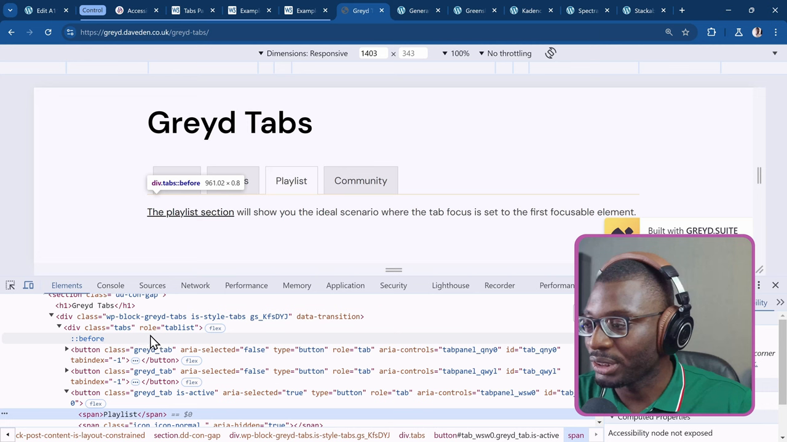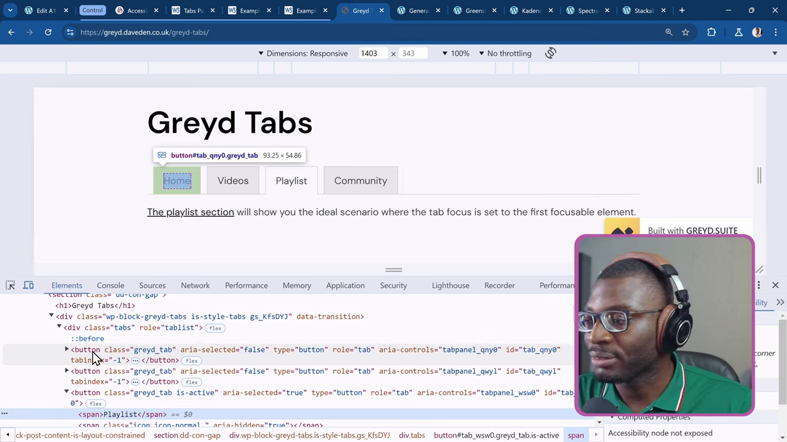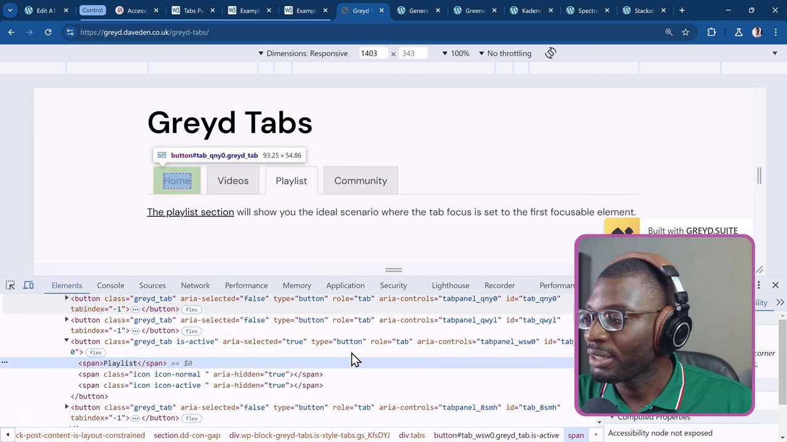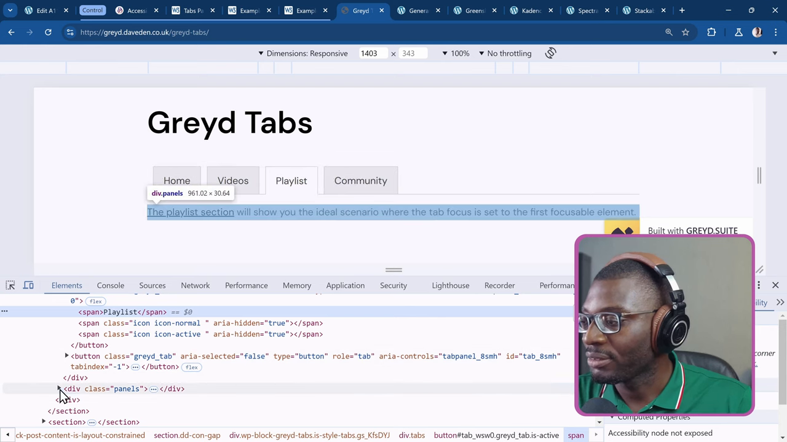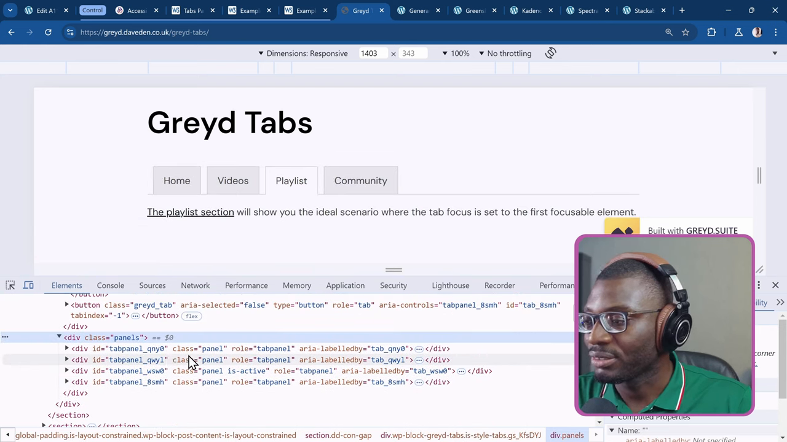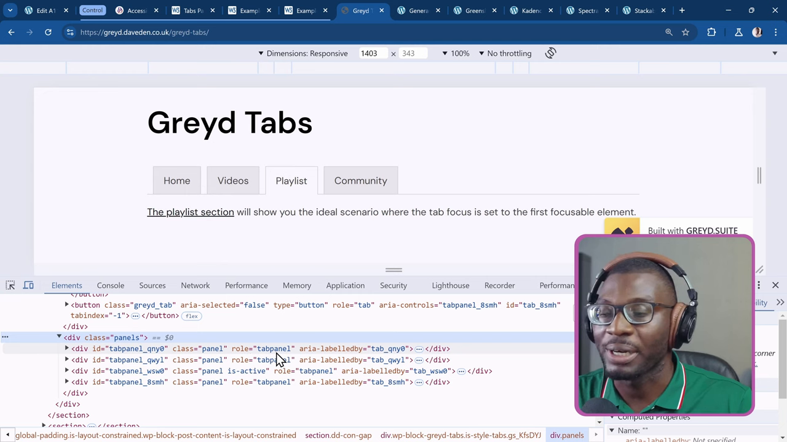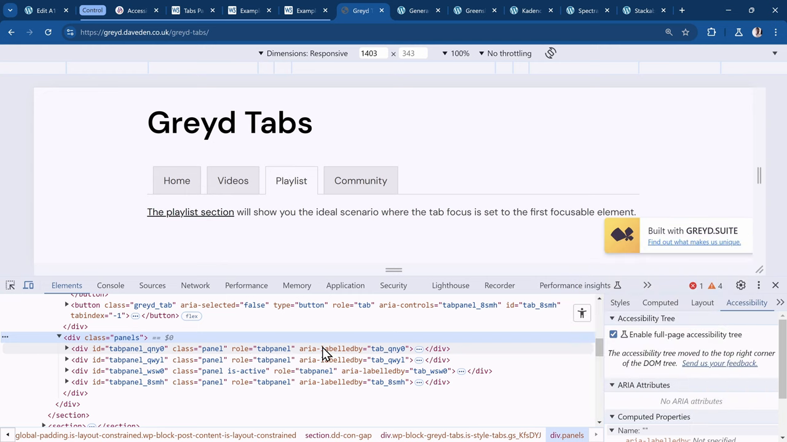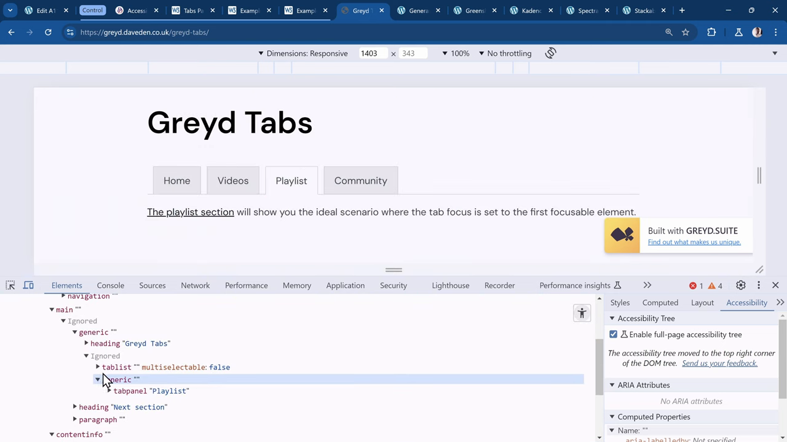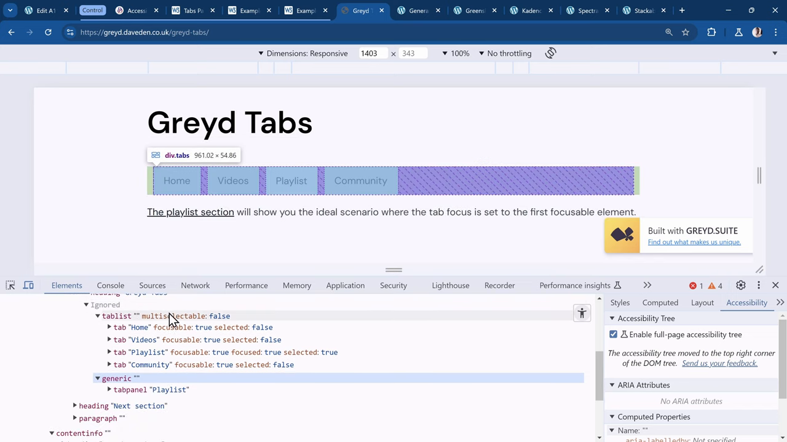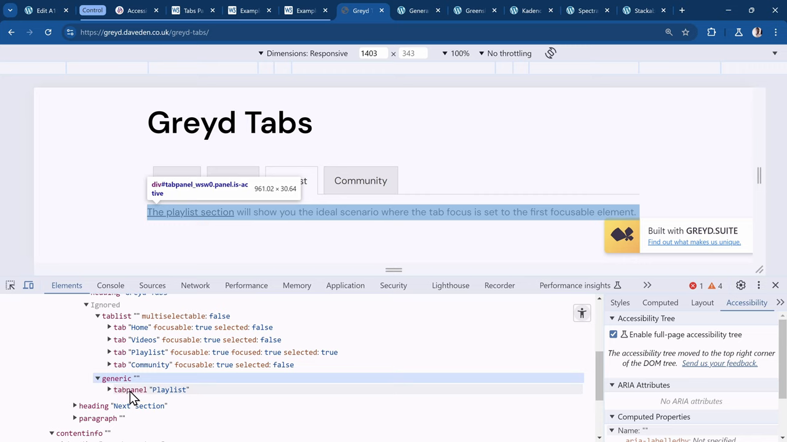We have a div with a role equal to tablist. Then we have a button with the role equal to tab. Then underneath, we have other divs with the role equal to tabpanel. So it looks like it's correct. Let's take a closer look at the accessibility tree. I'll click on the stickman. And as you can see, we have the tablist, which has tabs as the direct children. And then we have the tabpanel. Only one tabpanel is active or visible at a time.